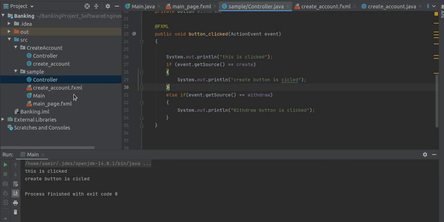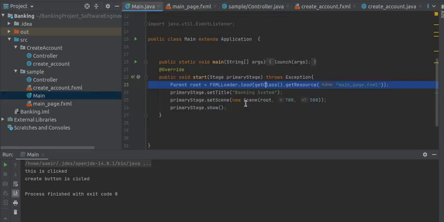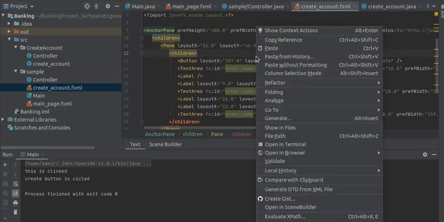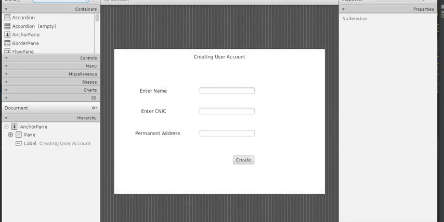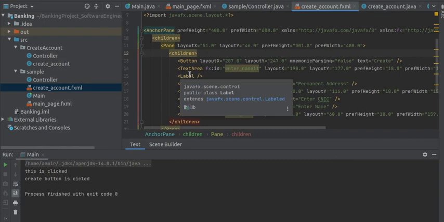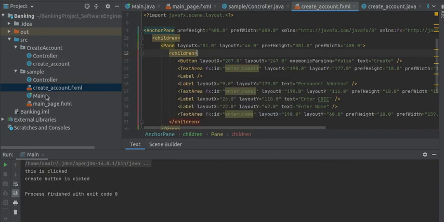Let's do it. So this is my main class. In this class, this fxml file, main page, is loaded, and another scene is create account.fxml. Let's show this file in Scene Builder. This is the create account file. Now I want to load this file when I click that create button. These are in the same package.